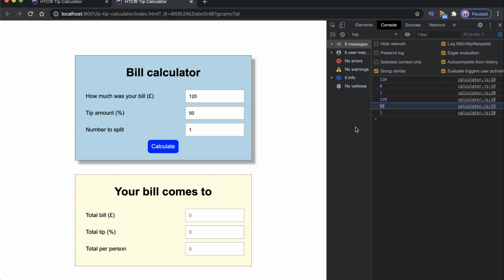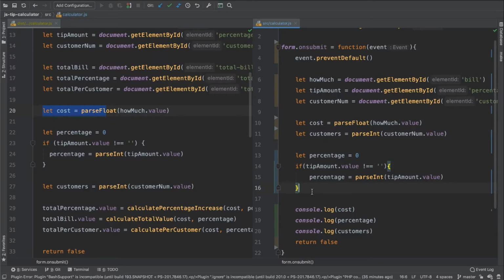Now we've managed to access the form values of these three elements, the bill, the tip amount, and the number to split. We can now start creating the calculations for the results. So let's go back into the code. We need to do three calculations. The first one is the total percentage. This is the total amount of that percentage of the tip that you've supplied. The second one is the total bill. This is the percentage plus the total cost. And of course, we have to do the calculation per customer.